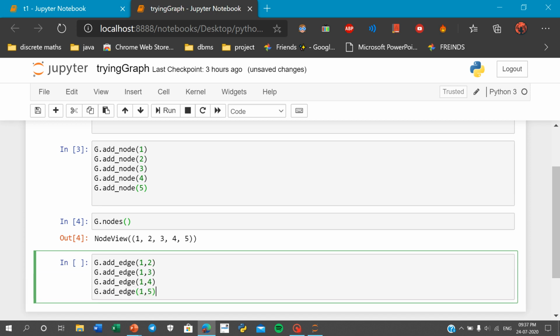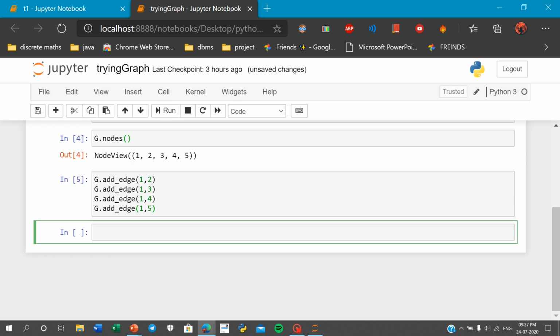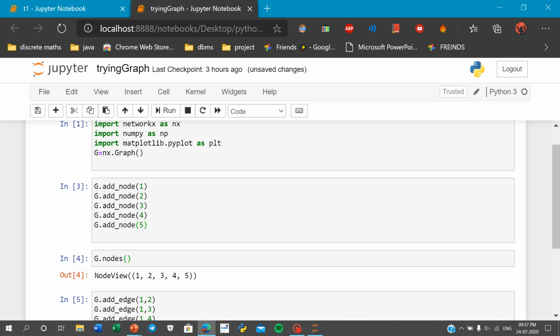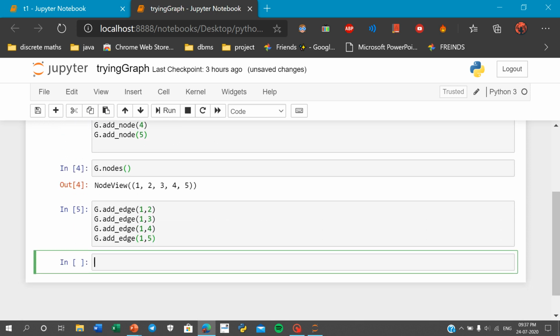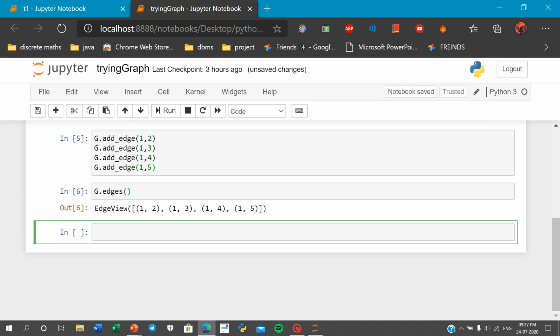I have written the code, and we expect the output to be an edge between 1 and 2, 1 and 3, 1 and 4, and 1 and 5. So let's run this cell, and it's not showing an error, so it's great. Like previously we did for nodes, to view the edges we have another function. It's g dot edges, and let's run it. And we can see 1 comma 2, and it shows further also.